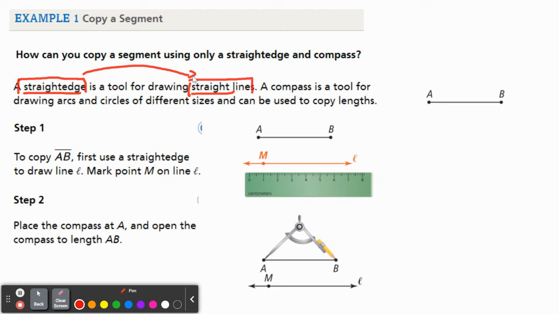And rulers have the measurements, right? They're broken into centimeters and inches, but you don't use that to measure things with. You just use it for the straight edge to draw straight lines. It is actually the compass that you're going to use that measures things, right?